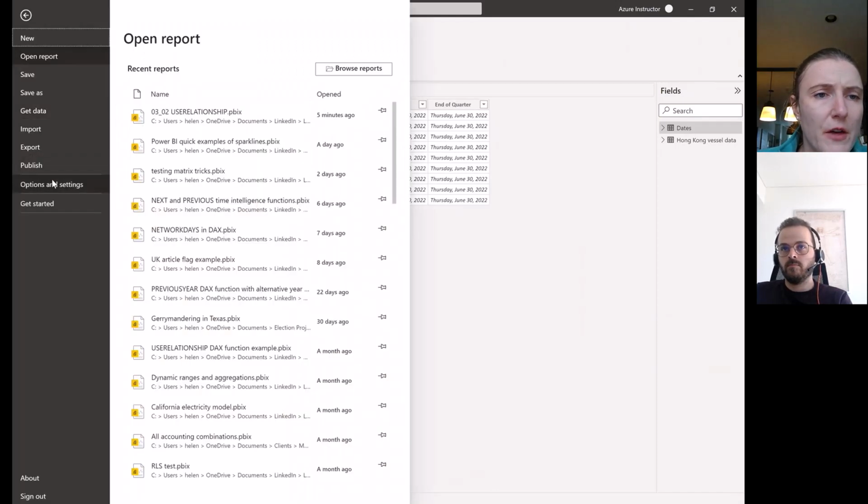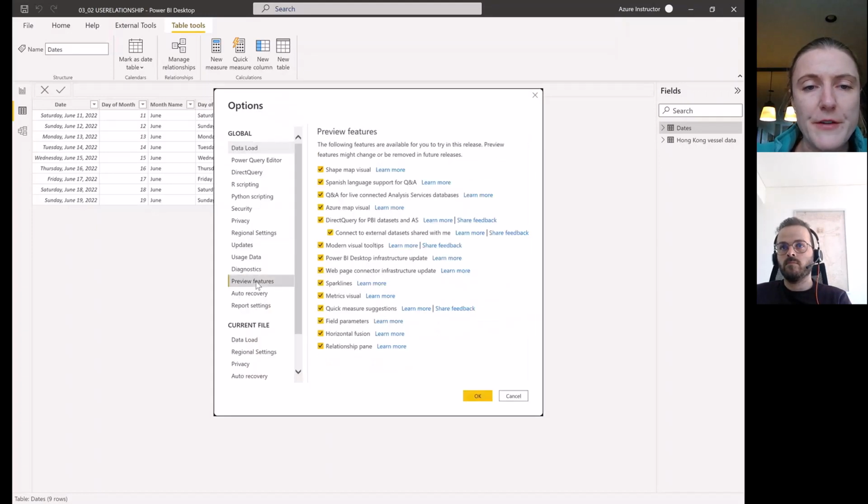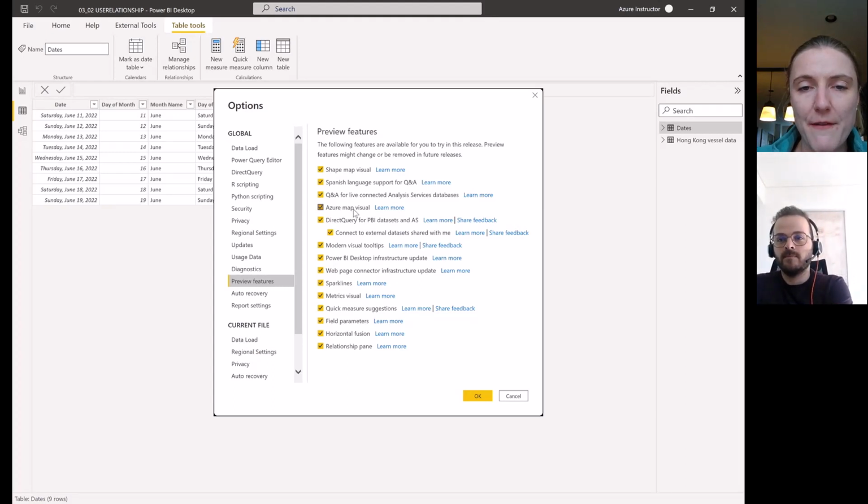If you go into the options and settings, I'm going to show the preview features. By the way, if you're using an older version of Power BI Desktop, like the one for Report Server, this isn't available. So in the preview features, I've enabled everything. A few of my favorites here are the shape map visual and the Azure map visuals, which are really good. I haven't had a need to use Spanish language support for Q&A, and I don't connect to Analysis Services models that often right now.